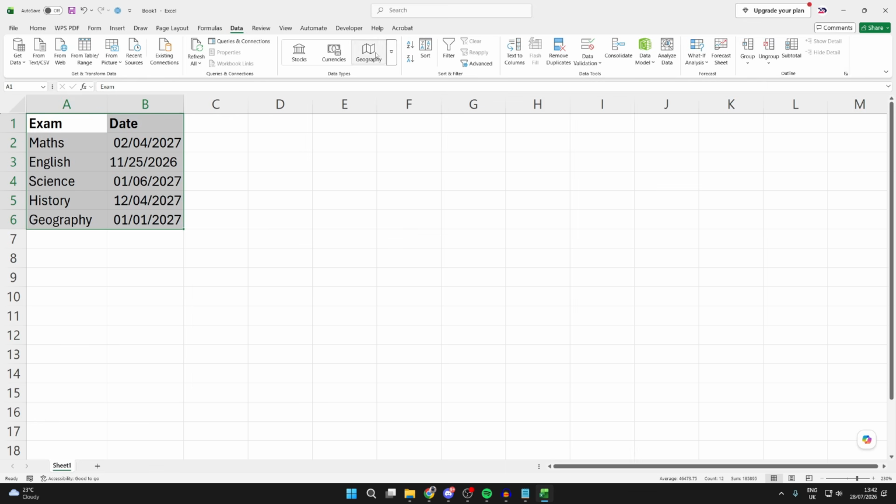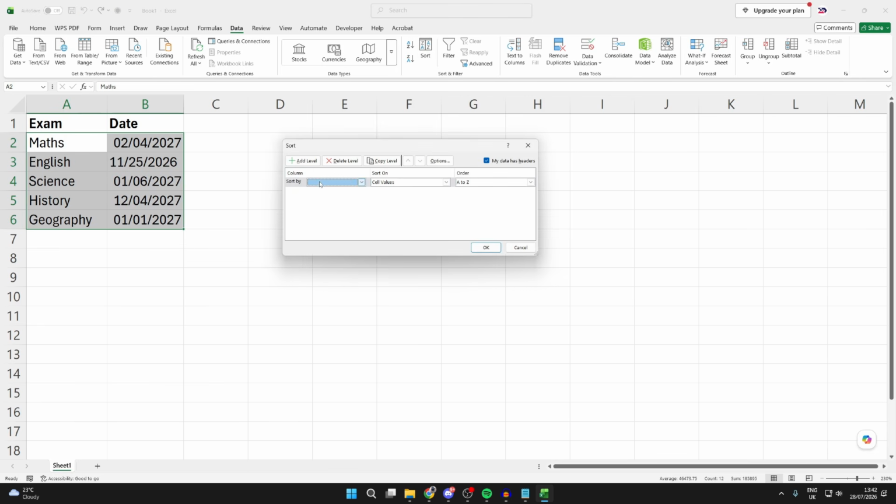Now come over to the right into Sort and Filter and find the option for Sort, and you can click there. Now where it says Sort by, click in here and we're going to select Date. After you do that, come into Order and you can see we could select oldest to newest or newest to oldest. Let's start with oldest to newest and press OK.